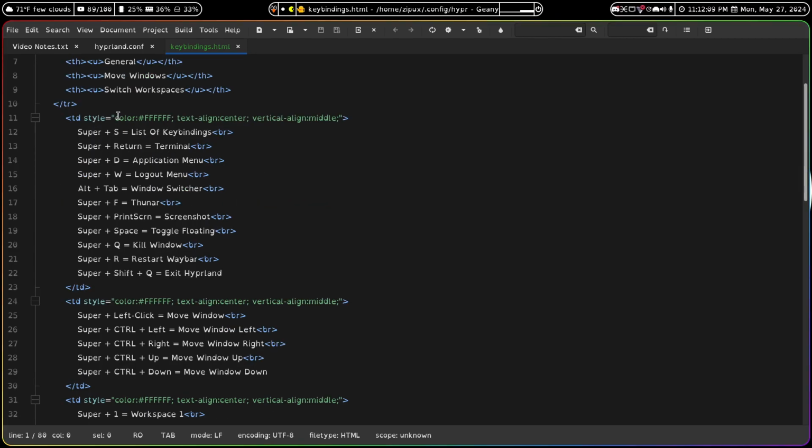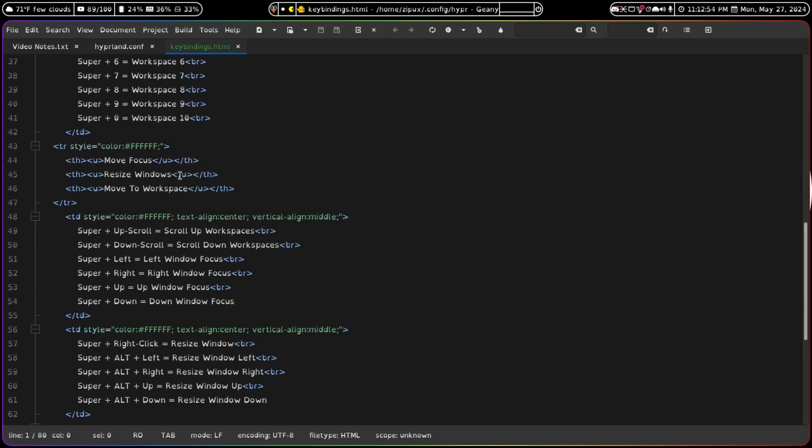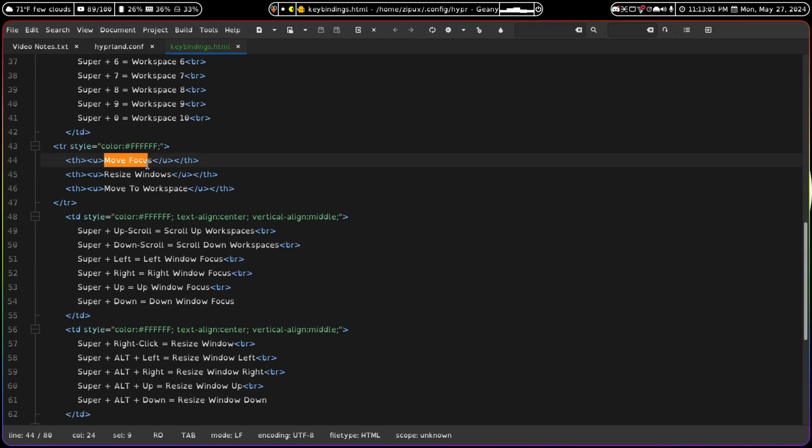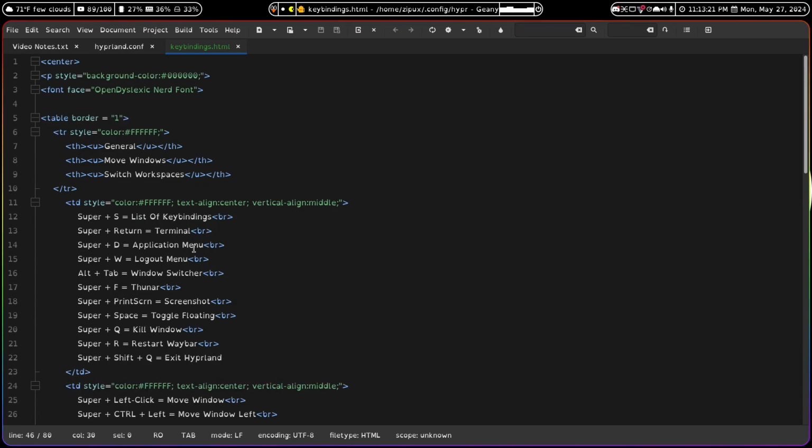And then in my TD styles, I put the color was white, the text aligned to center, and then vertical align was middle. And then I started setting the text for all my key bindings. And I broke every line because I wanted them on separate lines. And so I created a TD for every TH. And then I went on the next line of the table, created another TR, set the THs to move focus, resize windows, and move to workspace. And then I set up more TDs of nothing but key bindings. You know, just your basic table in HTML.